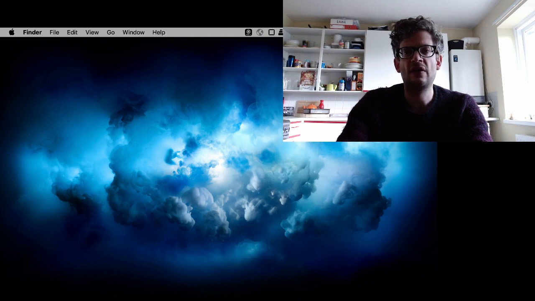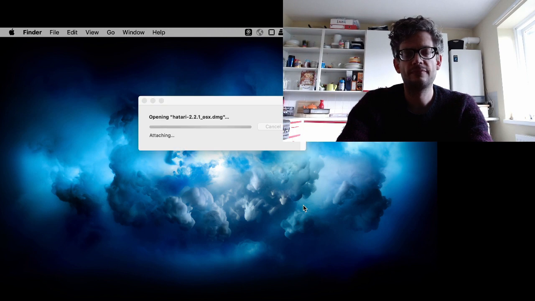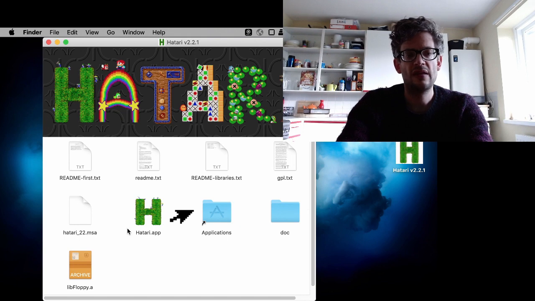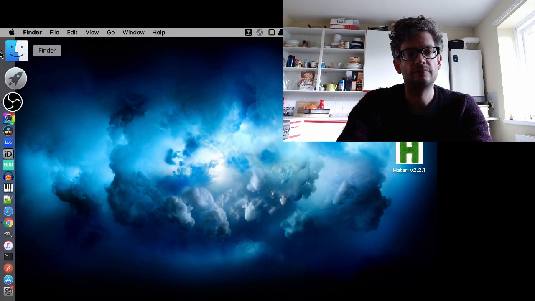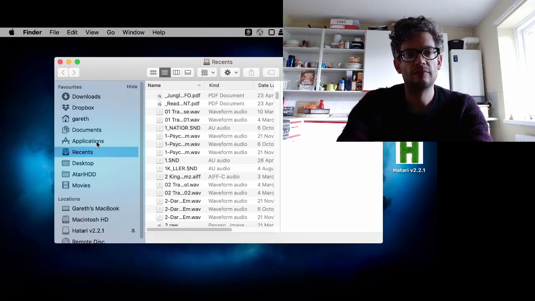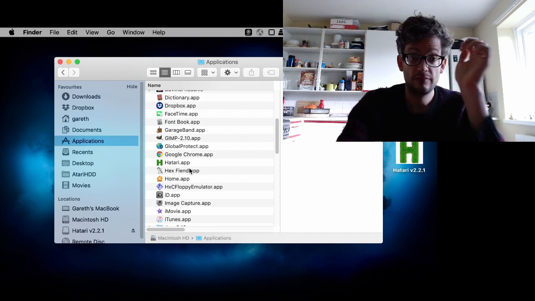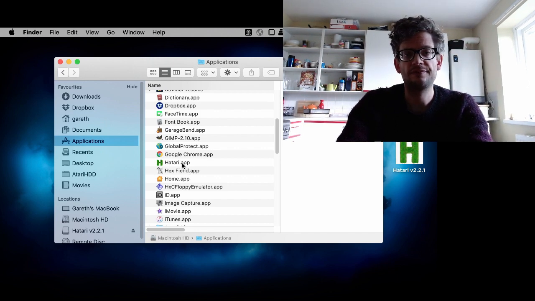There's the DMG file for the emulator. And there it is. All we need to do is simply drag the Hatari app into the applications folder like that. And now we can run it. There it is.